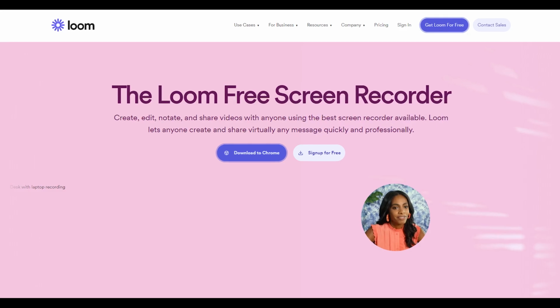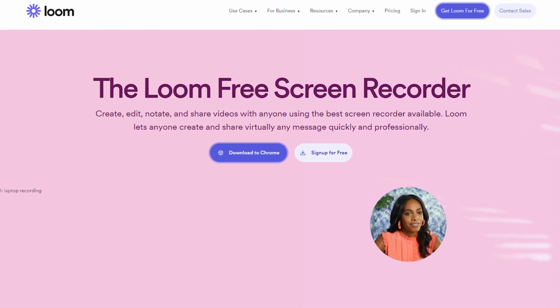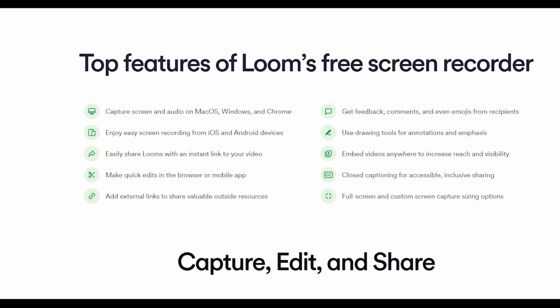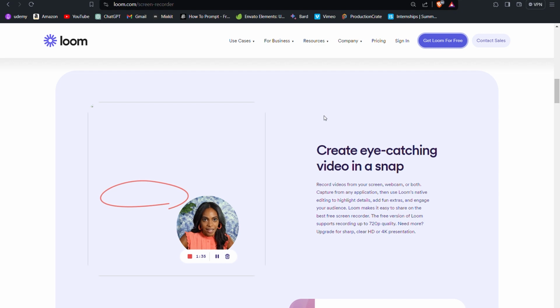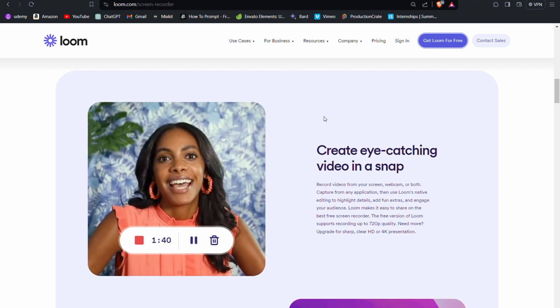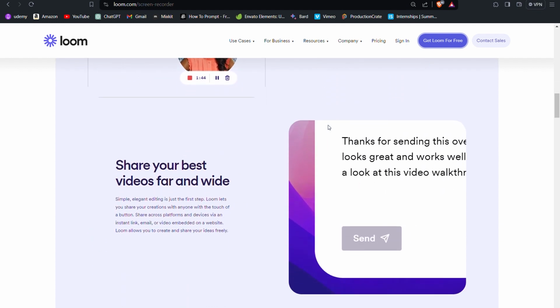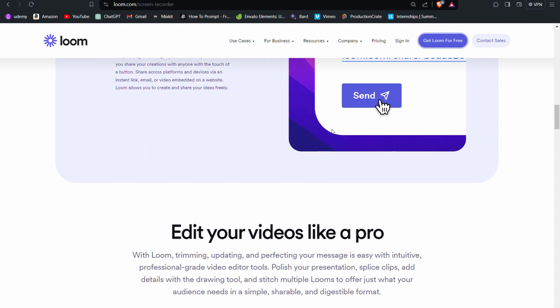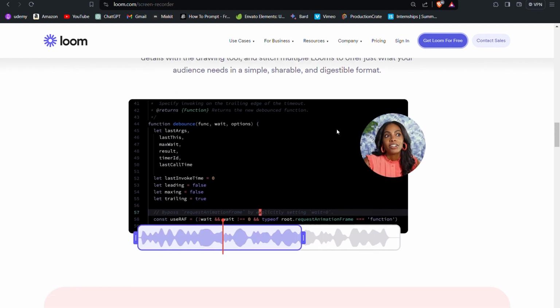1. Loom. Claiming the top spot on our list, Loom revolutionizes the way we think about screen recording, offering a seamless, efficient, and incredibly user-friendly experience. What sets Loom apart is its direct integration with the cloud, enabling instant sharing of recordings without the hassle of large file transfers. Designed with a focus on communication, Loom allows users to capture not just their screens, but also their faces and voices, making it an ideal tool for creating engaging tutorials, feedback videos, and presentations.